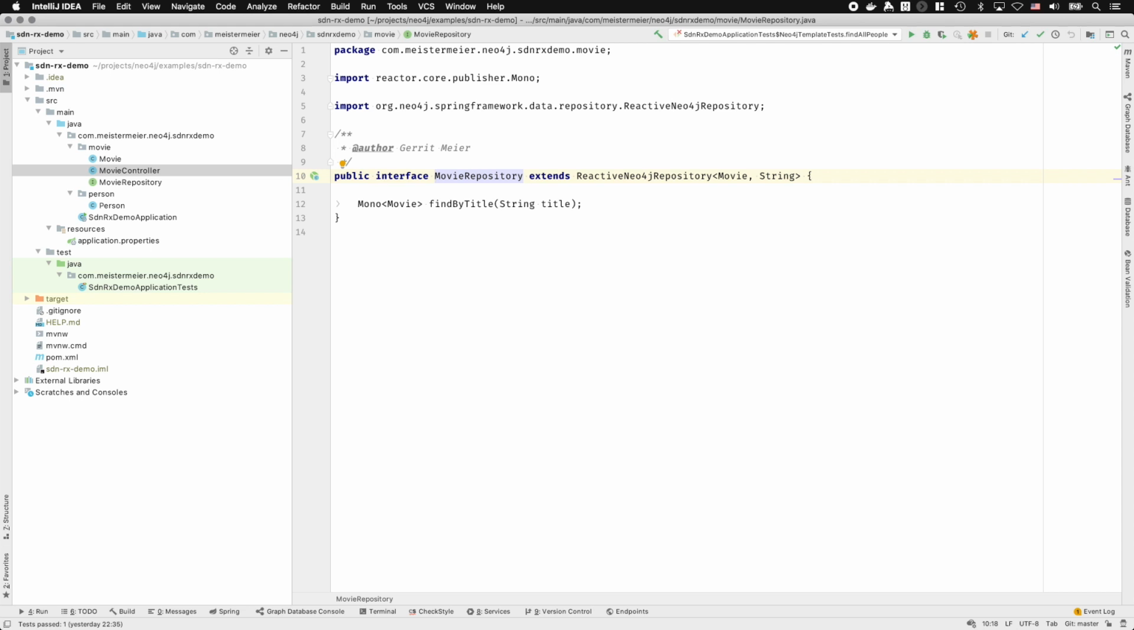For this, we created a Neo4j repository. With this special kind of reactive Neo4j repository, we accessed the movies. This is the common way to access data in Spring Data Neo4j, or in Spring Data in general. But if you do not have the fortune to work so domain-driven design-centric, there are other ways to access your data within SDNRX.